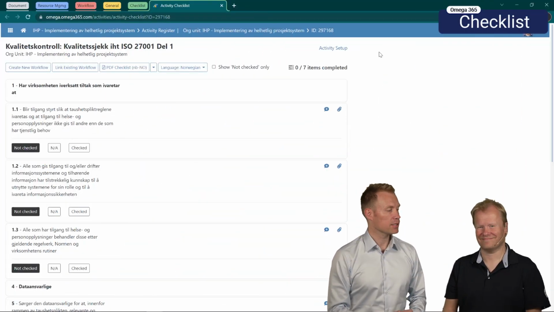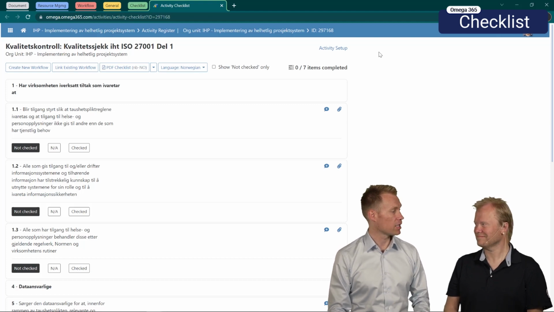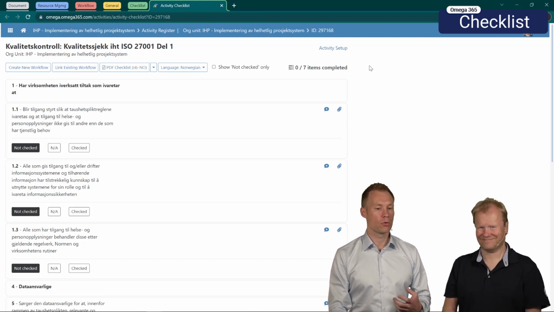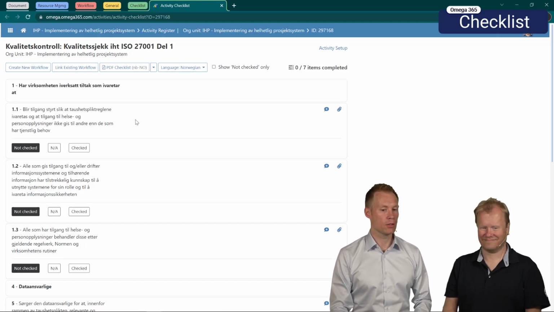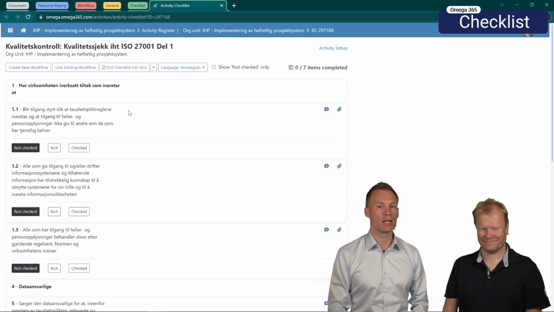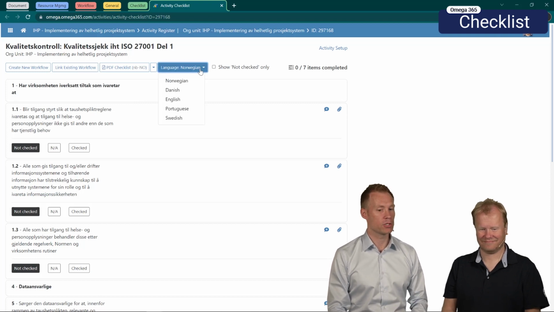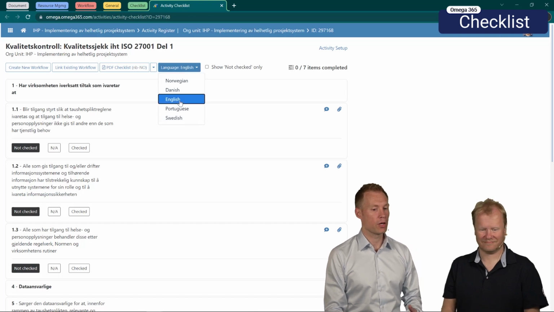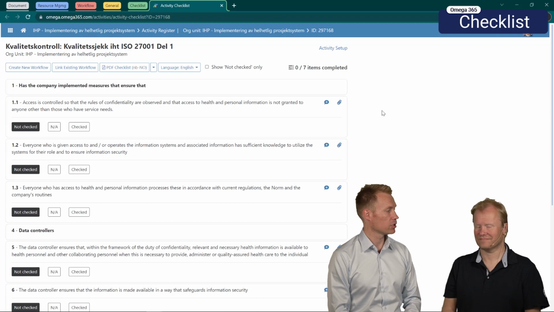Next is checklist, and we have added language translation support. So you have a base language on a checklist, and in this case it's Norwegian, and for us speaking English here now, it would be great if this checklist could be shown in English. And we are auto-translating them into different languages, Danish, English, Portuguese, and Swedish for now. We can go here and choose English, and we now have the checklist in English, and we can execute it as well.